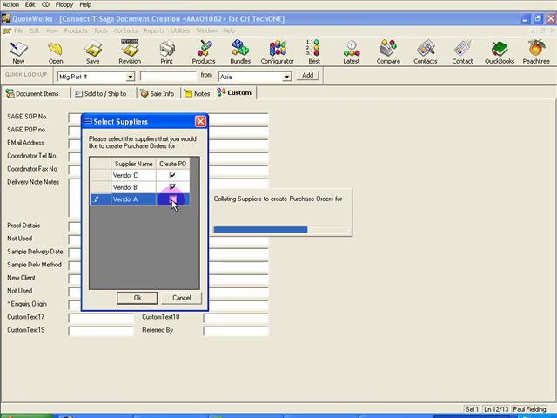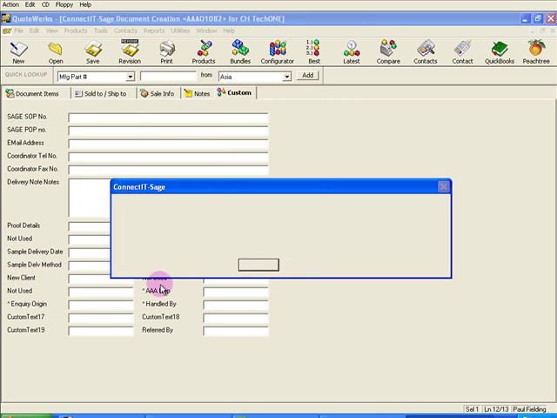We could, if we want to, only select to create purchase orders for vendors B and C, but actually we want to do it for all 3. So we leave them ticked and click OK.